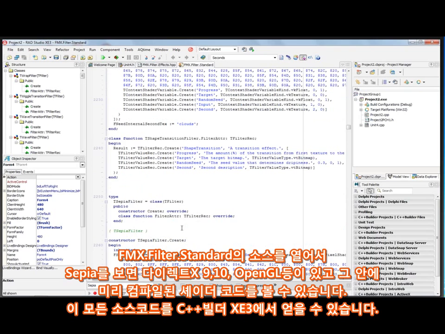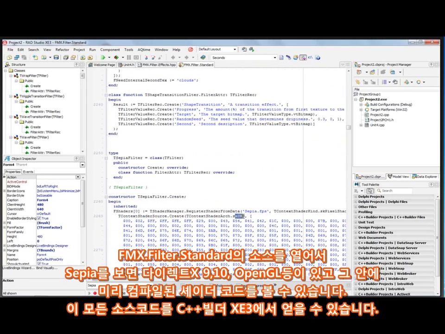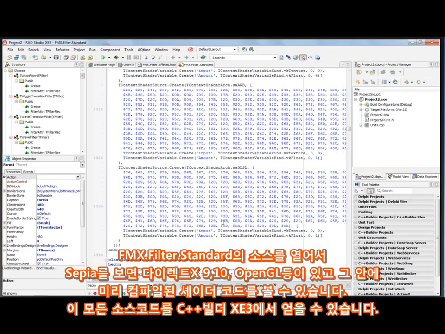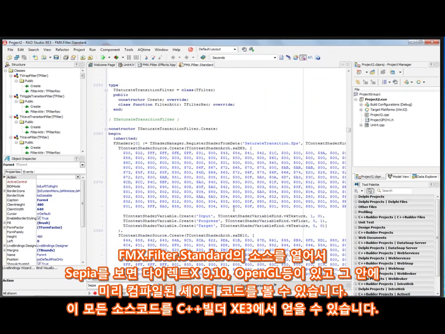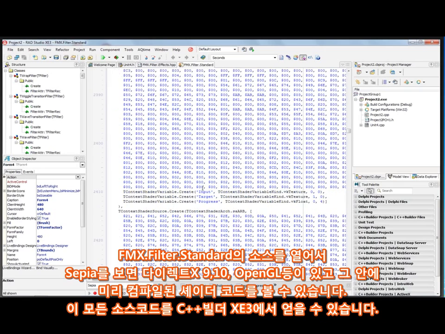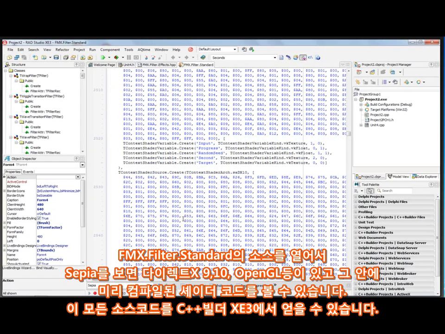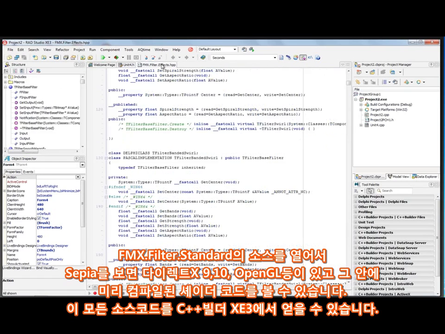And here we've got shader language for DirectX 9, for DirectX 10, for OpenGL, and so on. So you can go and look here inside of this precompiled shader code for the different transitions, for the different effects, rotate, crumple, and so on. So it's all there inside the source code that you get with C++ Builder XE3.